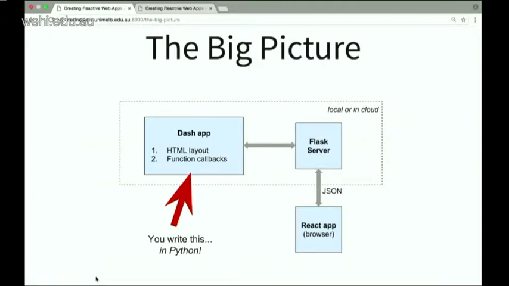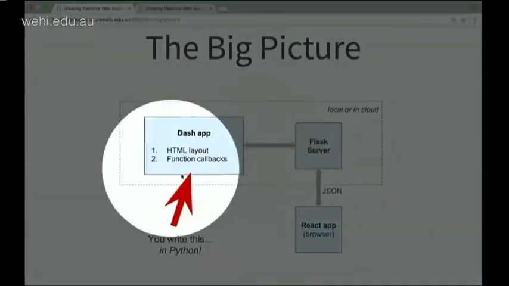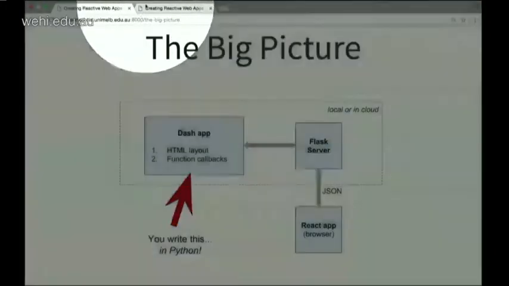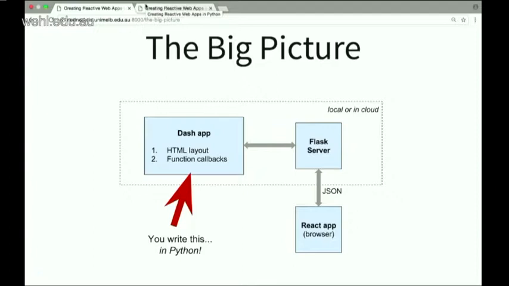So this is what you're writing here, the Dash app, which consists of HTML layout and function callbacks. I'll get into them in a second. It's all in Python, and that's what you have to concern yourself with. This communicates with the Flask server, all of which can either be run on your own machine or in the cloud. So this can be a remote web app, which in fact mine is. Mine's running on my machine at uni. You can visit that and it should work. And it probably won't even crash this. Maybe don't.